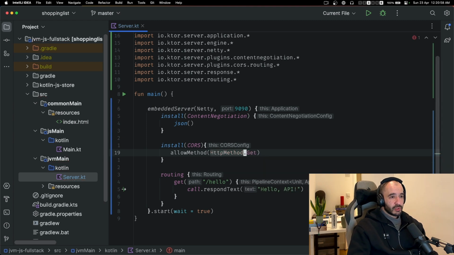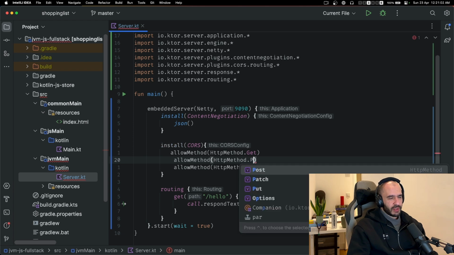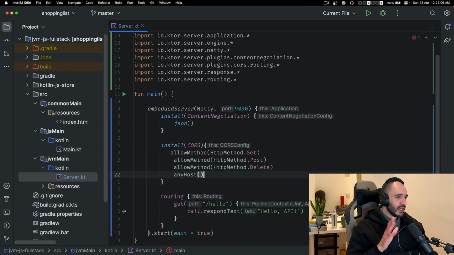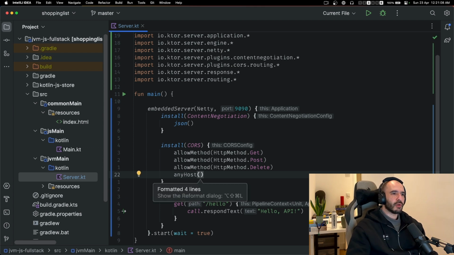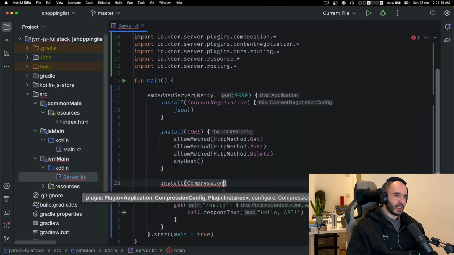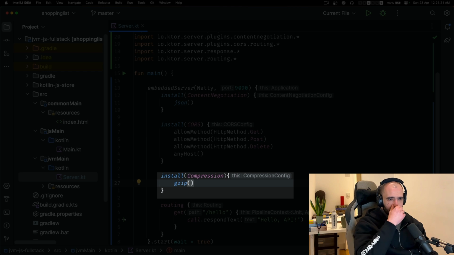And then you got this CORS thing, which I'm sure represents cross-origin resource sharing. The meaning, I don't know, but this is what it stands for. Inside of it is something very familiar. These are the HTTP methods you're going to allow. So you're going to allow getting, posting, deleting, and you're going to say any host can do all of the above. This one reduces the amount of data that's going to be sent over the wire.